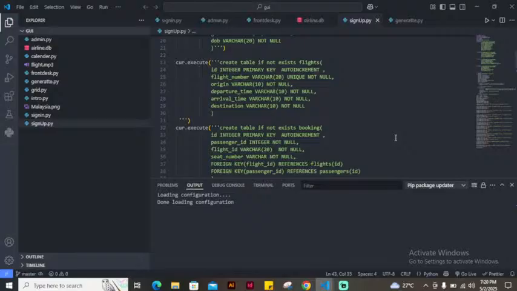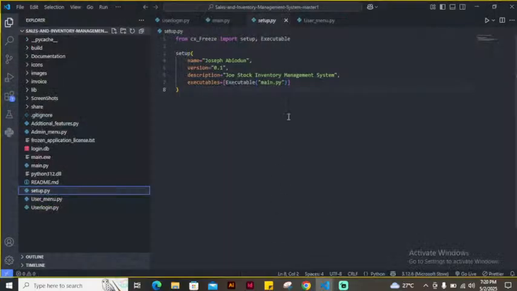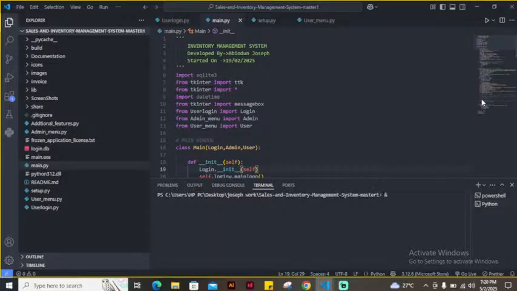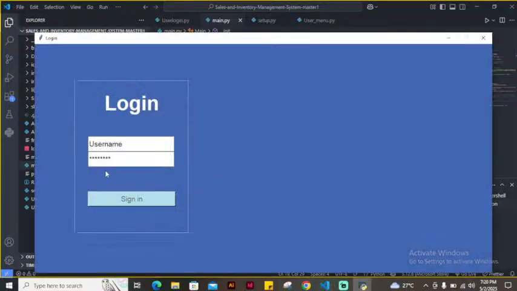All right. The last application I built for the person I was talking about in the UK, I actually converted this application to an exe file. This is the application. It's an inventory management application that is built with Python, Tkinter and SQLite.